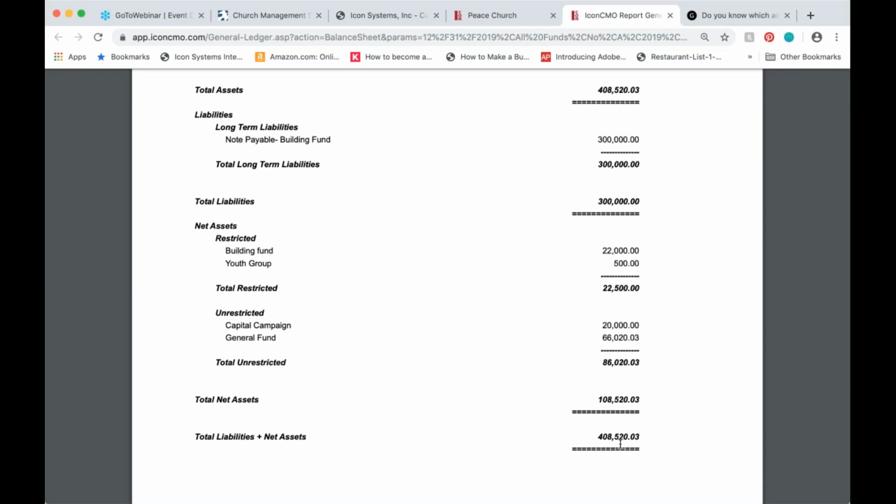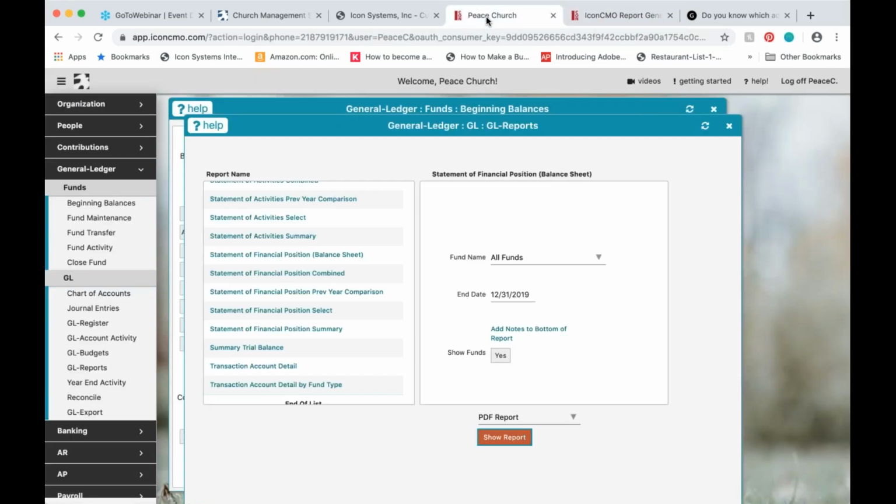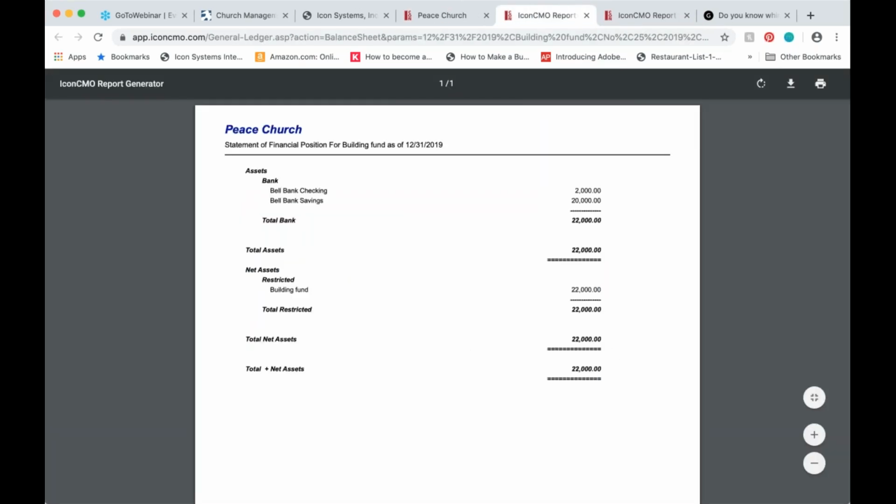Now, the special thing about churches is we had all these funds set up, right? So you're actually going to have a net assets track for each one of these funds. And so I can even drill down and say, okay, well, I've got $22,000 for the building fund. Like, where is that money? Is it in bank accounts? Is it assets? Are there any liabilities outstanding for that? So I can run back and grab the same balance sheet just for my building fund. And you can see here, I've got some money in checking, some money in savings, right?